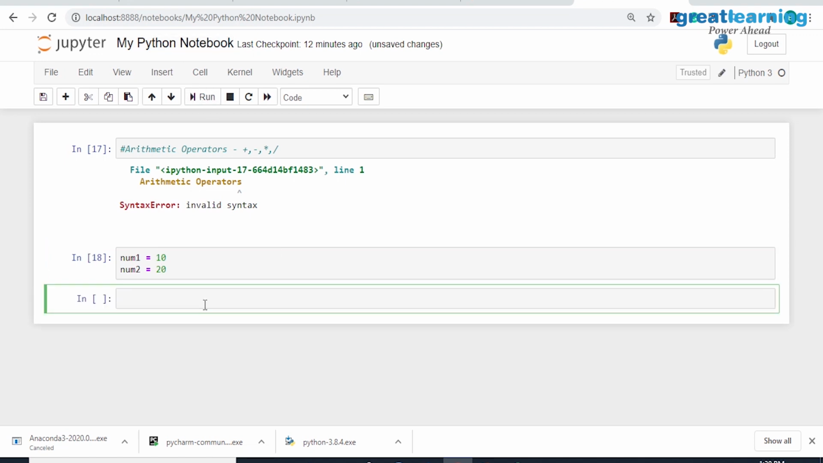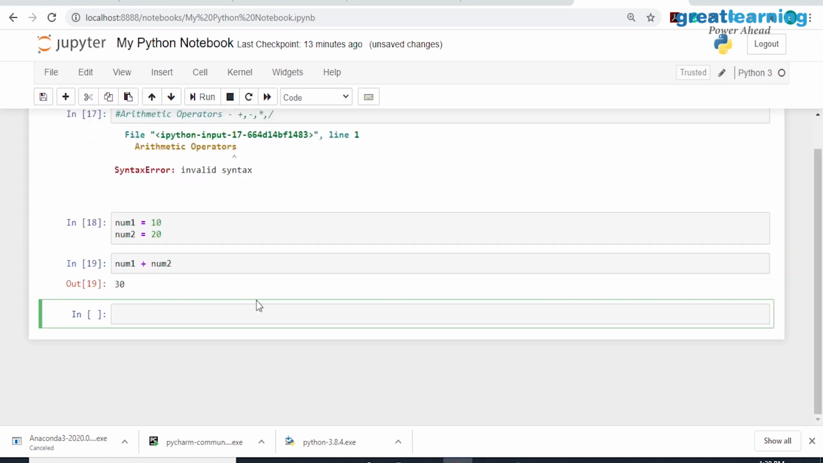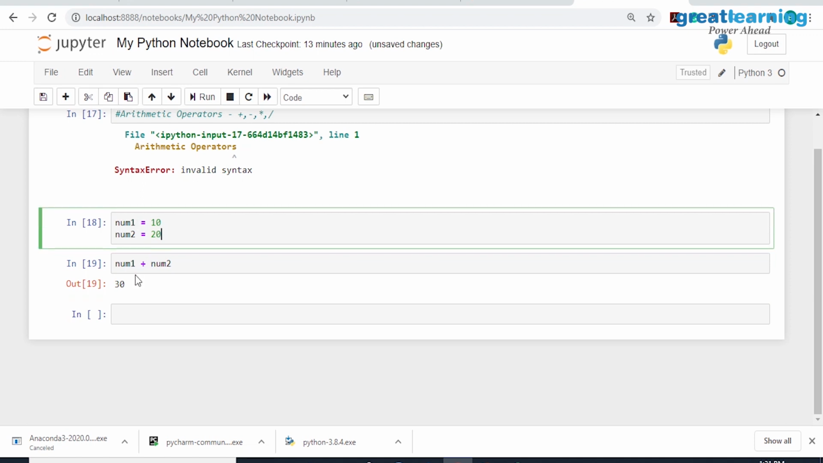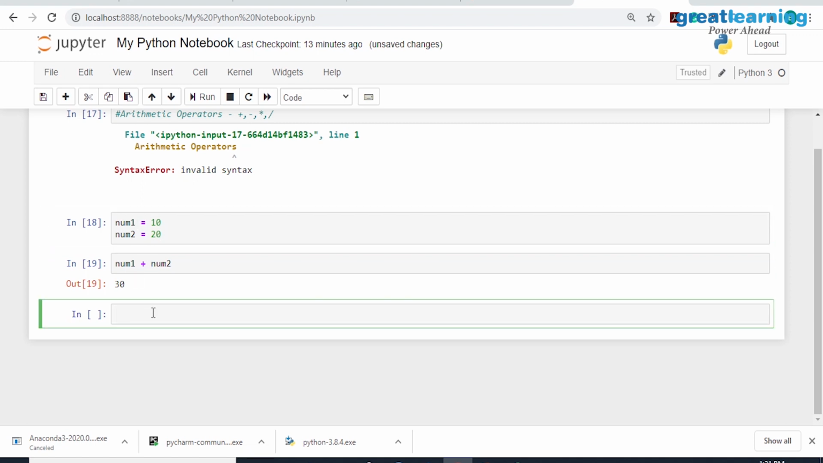Now after creating these two variables, let me perform the basic arithmetic operations. I'll start off by adding num1 and num2. So I'll type num1 plus num2, and when I perform num1 plus num2, I get a result of 30. Basically, if you want to add two numbers, you have to use the plus symbol between those two operands. Since 10 is stored in num1 and 20 is stored in num2, we get a result of 30.